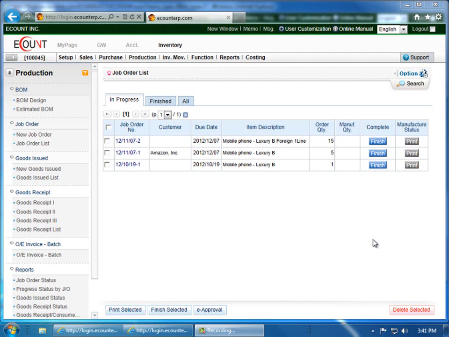You can verify a new job order by going to the job order list in the left menu under the job order section. All new job orders are automatically placed in the In Progress tab.